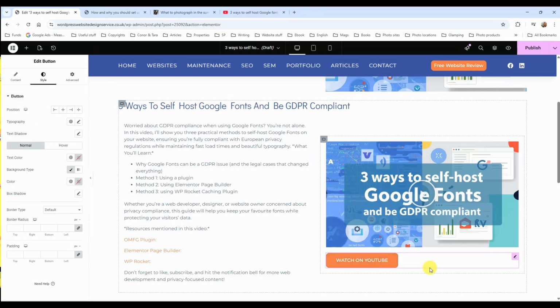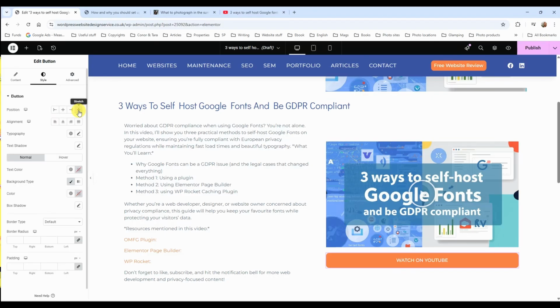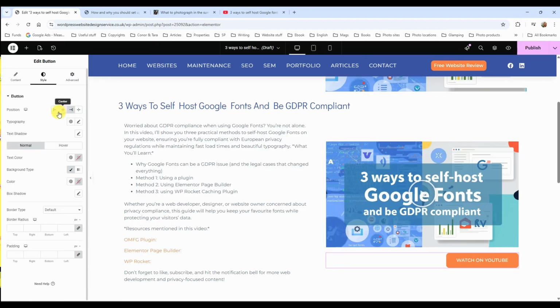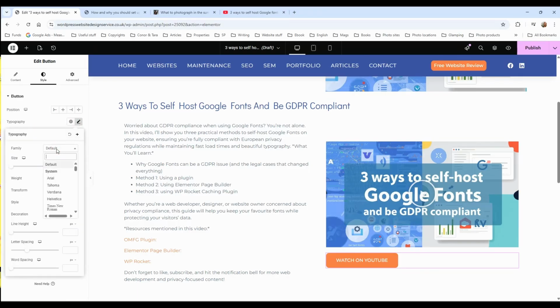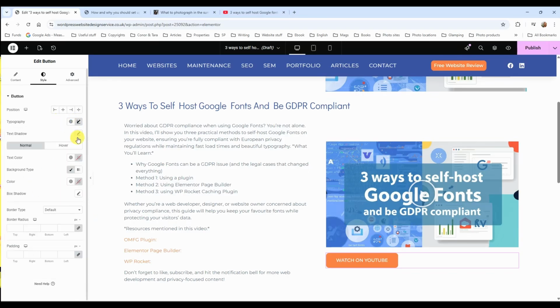Again, this is styled already. It's all set to the defaults that I've set in the Elementor global theme editor. But if I want to override that, I can. So I can stretch it across, push it to the right, center it, push it to the left, or turn it off for defaults. Again, if I want to change the text in here, I can do. So I've got the typography options. I can add some text shadow if I want to.